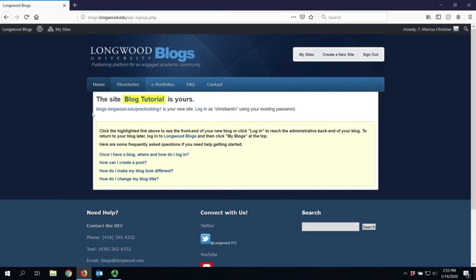So this is the next page you should receive. You should see that this site is yours. You're going to get this new title, and it gives you some instructions. Log in using your existing password. From this page you can click this highlighted item or this URL, and you can move from there. So click that.